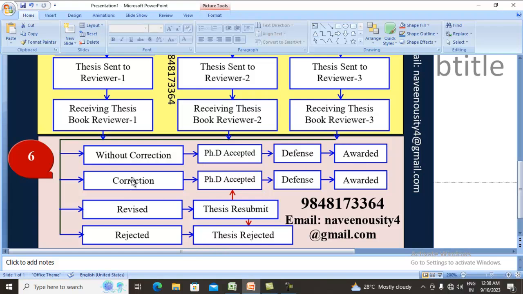The second type is some corrections. Reviewers 1, 2, 3 will write some corrections, which are to be incorporated, and two books have to be submitted again to the PhD section with the corrections and a statement of correction. We make a statement of correction, rebind the books and submit them to the PhD section. After submitting, they will accept it, the defense is conducted, and it is awarded.